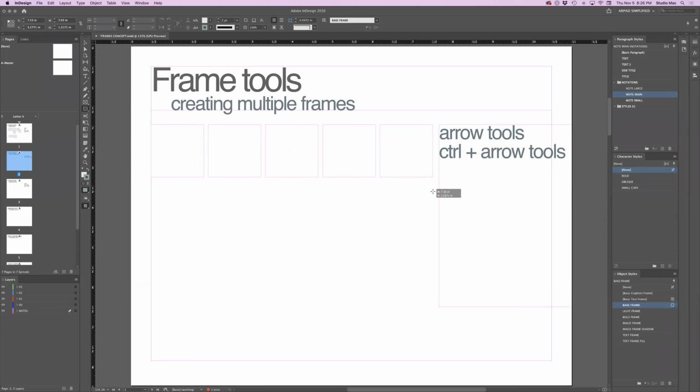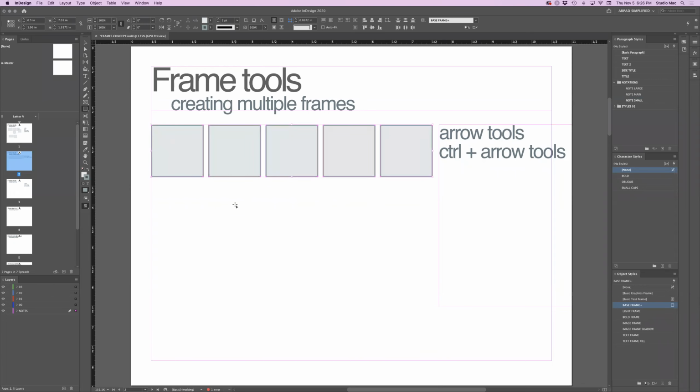Again, let's hold down the shift tool. So I have 6 frames. They are square and equal in size and equal in spacing.